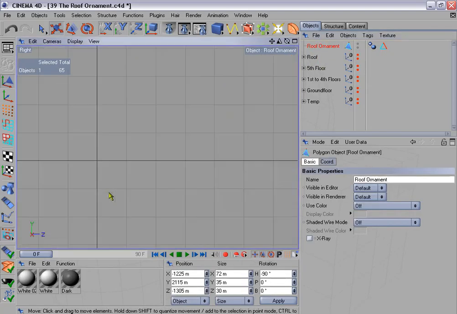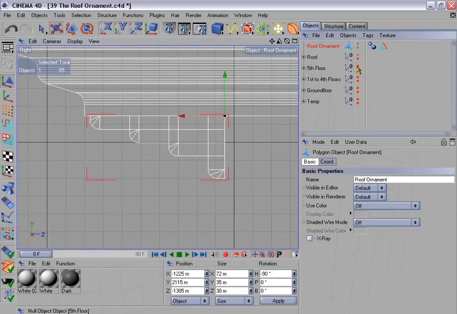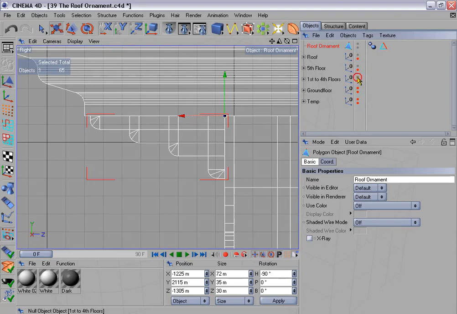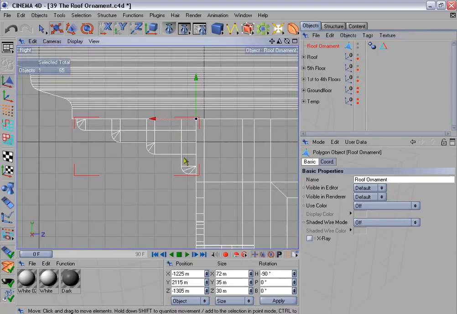Next, let's go to the right view, hit O on the keyboard, and I want to make the roof, the 5th floor and the 1st to 4th floors visible. And you can see that our roof ornament fits perfectly up here, but I also want it to be flush with the front of this top ceiling here. So now we need to find out what size this roof ornament has to be to fit perfectly up here.